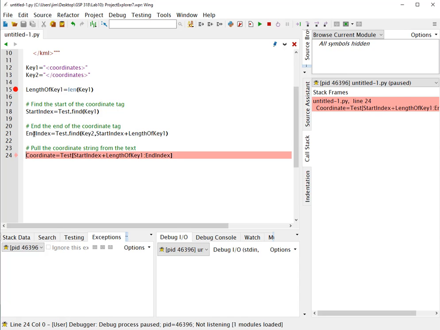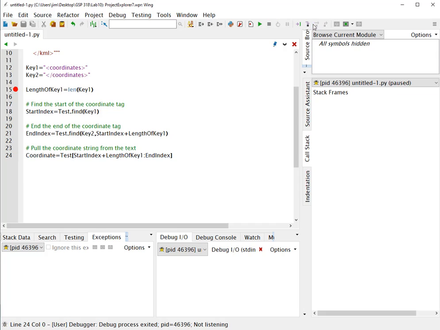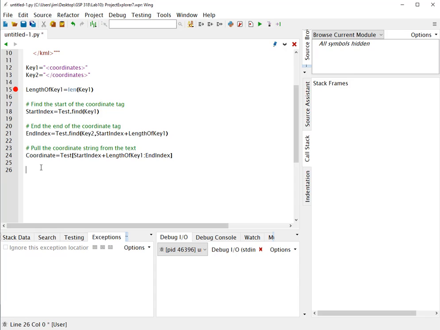Okay, now I've got my end index. So there's my start index, my end index. And now I can go ahead and go start index plus length of key, colon end index. And now I've got, oops, maybe we should print this. My coordinate.